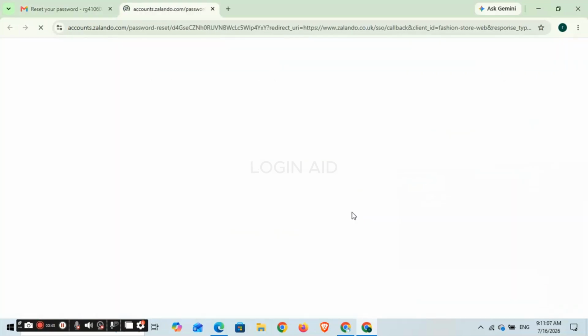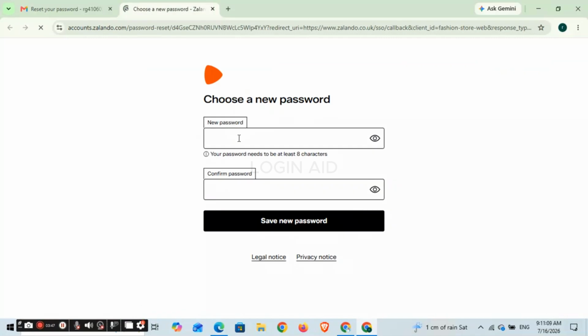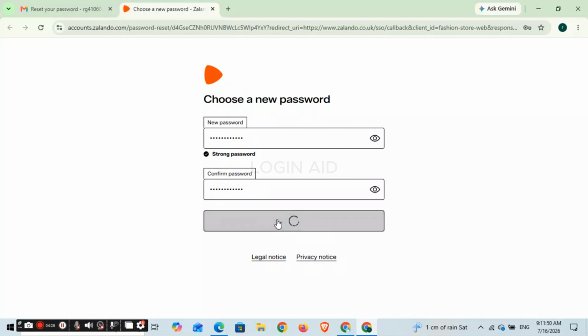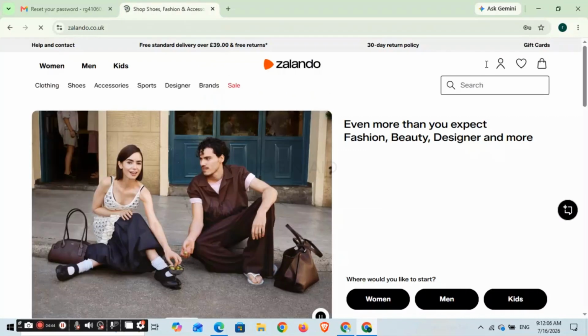Once you do that, you'll be able to reset the password for yourself. Click on the field of New Password and enter the new password over here. Now confirm the password. Click on the option Save New Password. Once you do that, your password will be reset and your account will be recovered.